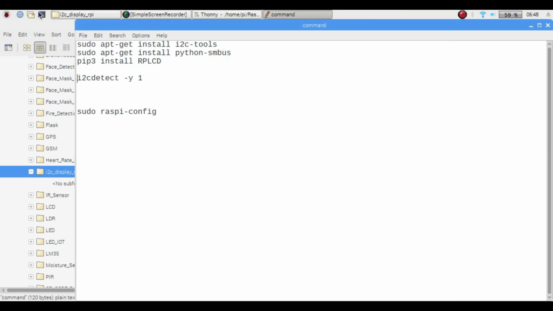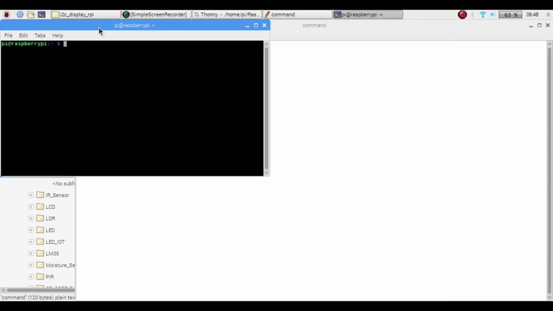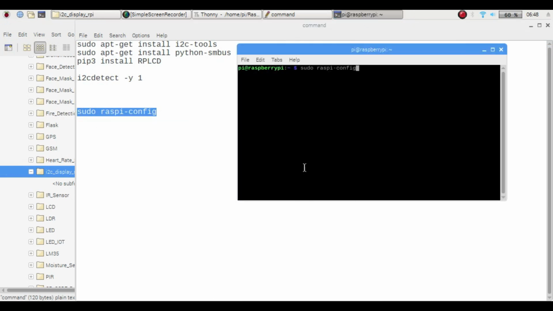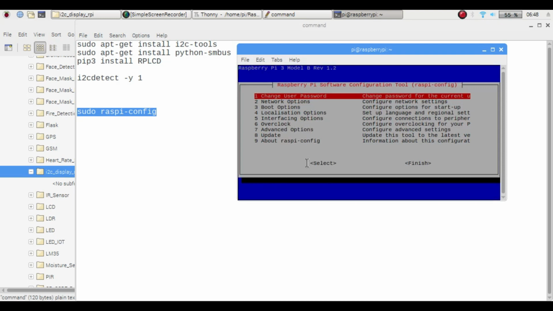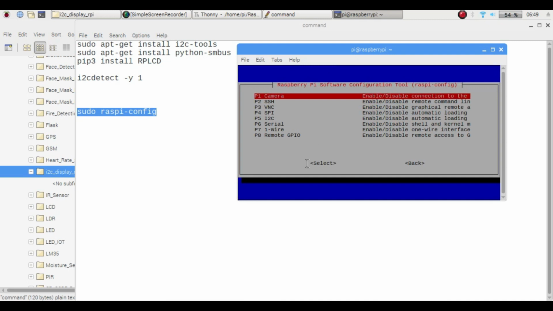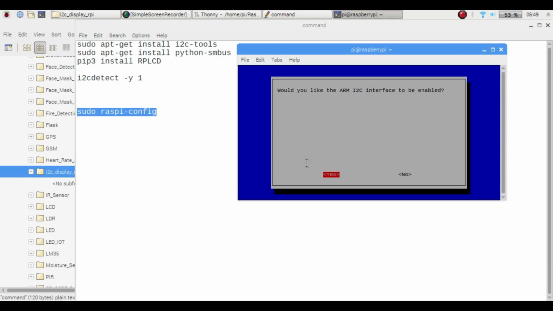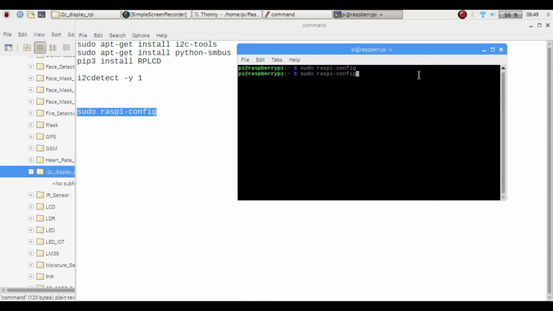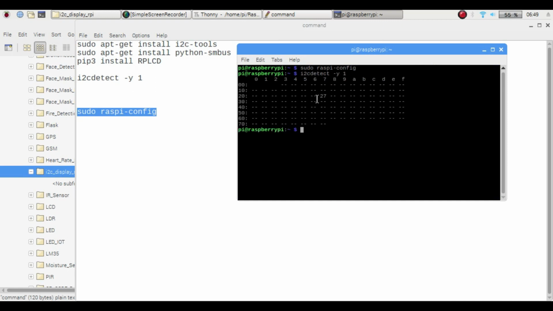then what you can do, you can again open the terminal window and copy the last command, Raspberry Pi configuration, and paste it here. From here you can go to the interface option, then go to I2C, then click yes and click OK, and then press tab, enter. That means you can finish this setup, and again you can check this one, so it will show.